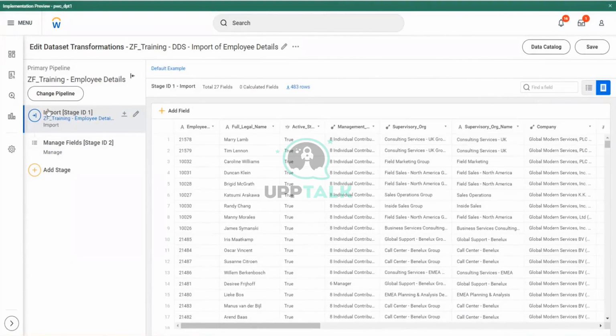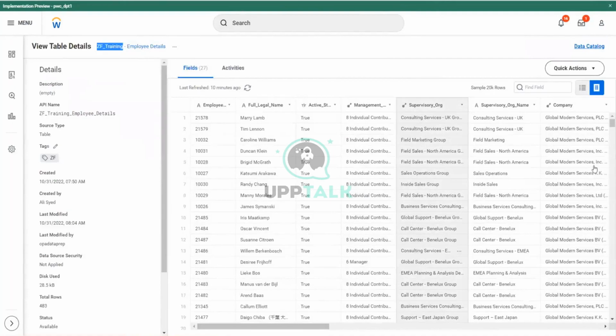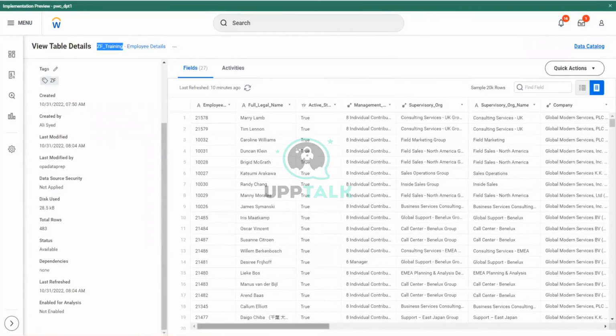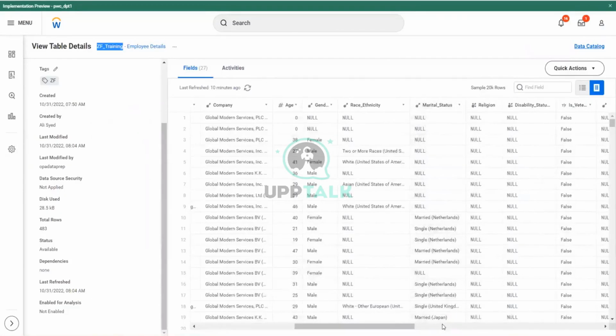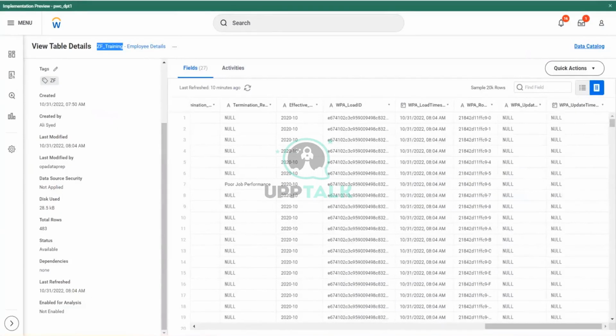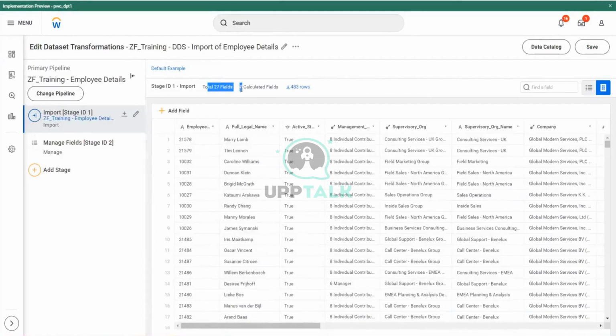What did this import stage do? It simply imported all data from the table. That is the output of that import stage. This table had all of these. How many fields? 27. It had 27 fields in total. Manage fields: we removed 5 of them, I guess, and when I come here, it has 22 fields. Whenever we click on any stage, it shows the output of that stage.